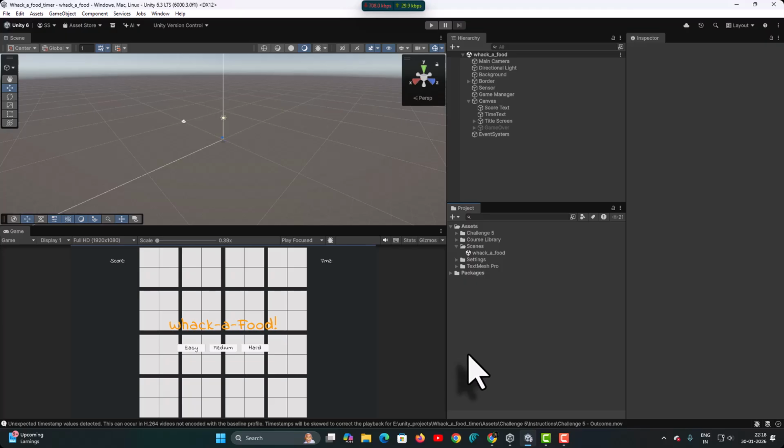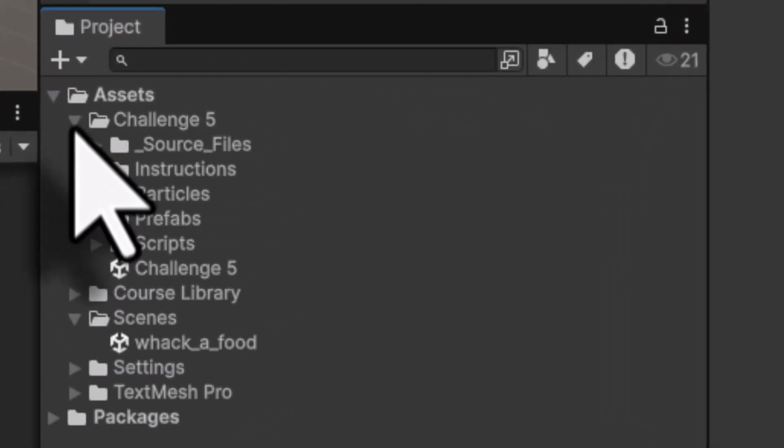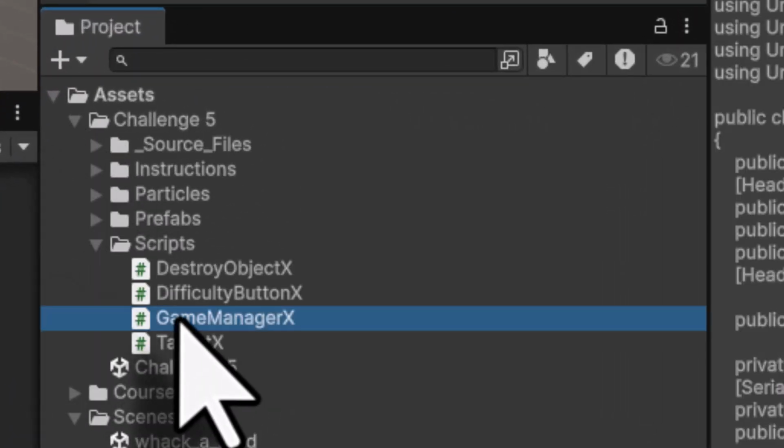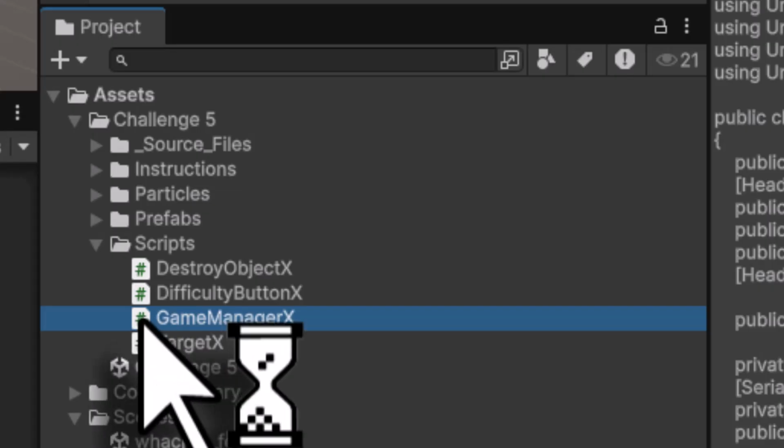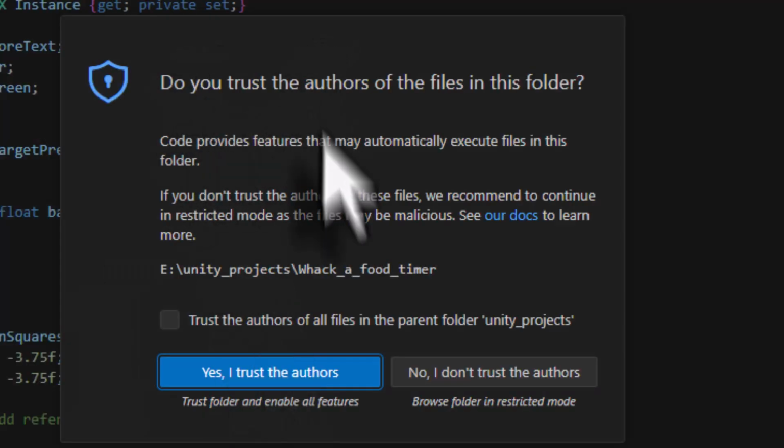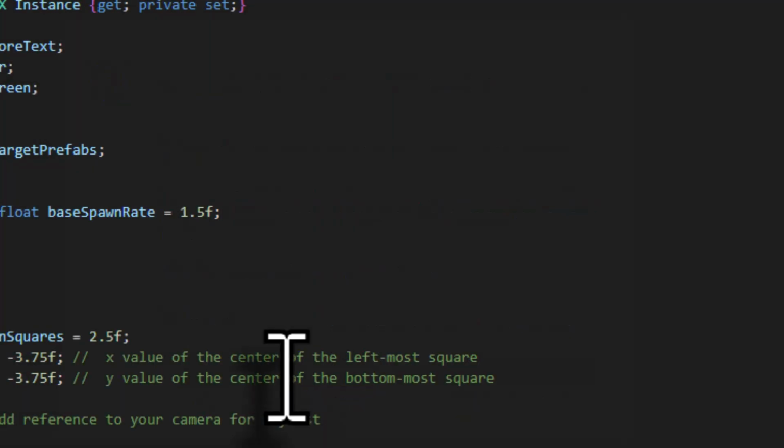Now coming back to our scripting part, I will open Challenger 5, and in scripts I select my GameManagerX script, double click to open it. If it asks to trust the author, I will click on yes, I trust the author.